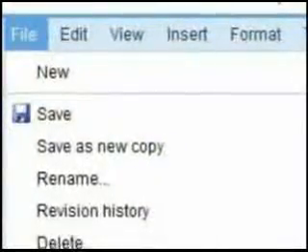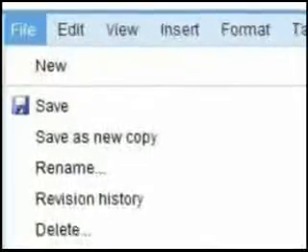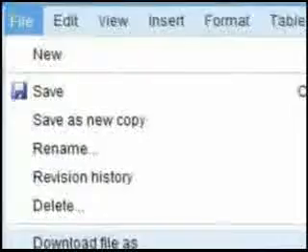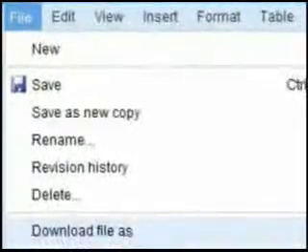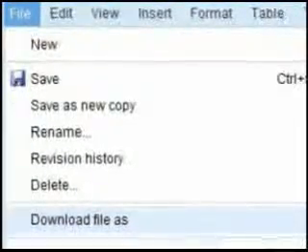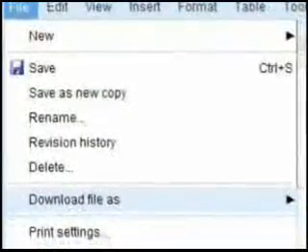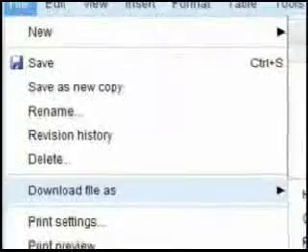In the File drop-down menu, you have New, which allows you to open new documents and spreadsheets and such. Save, which will save the program. It saves automatically, but you can save it here as well. Save as new copy, which is just going to give it a second name. Rename, which will allow you to give the document you're working on a new name rather than the one that it gives it automatically when you first start in. Revision history, which is really nice.